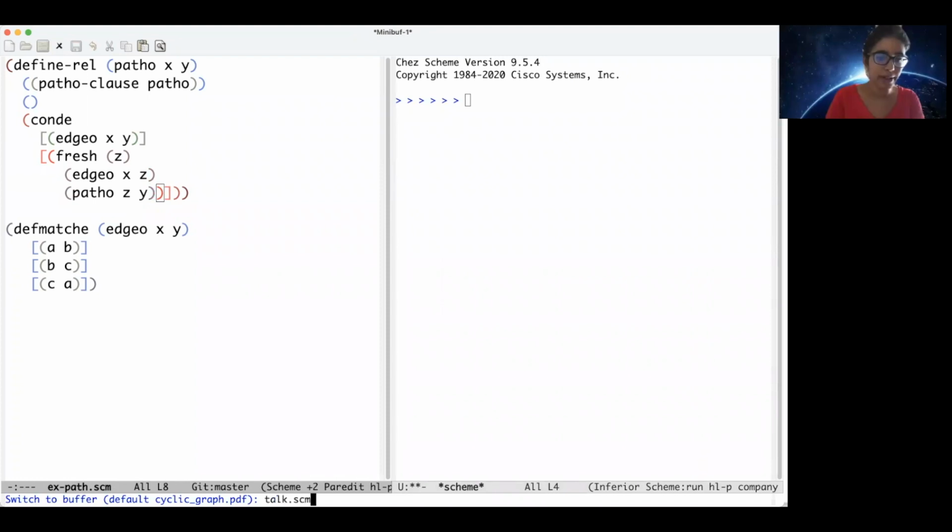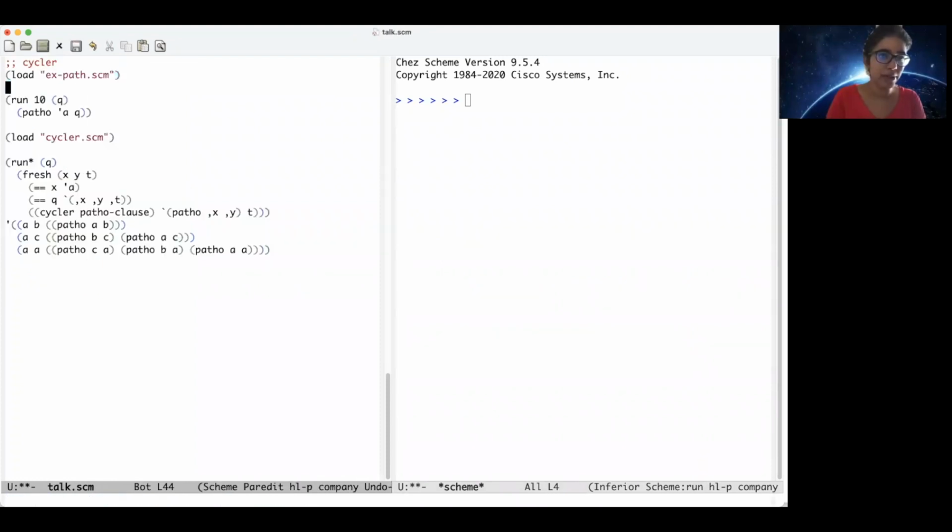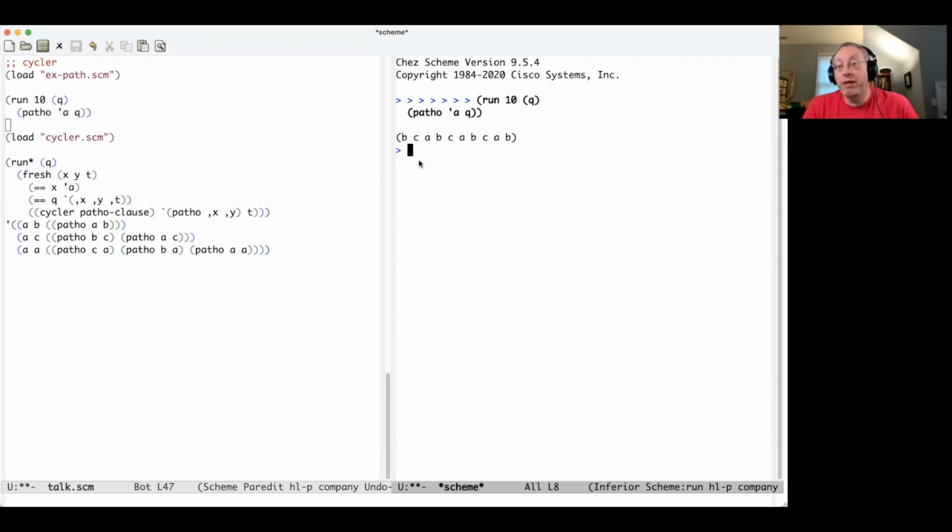Okay, so let's look at some examples. Here I have to load this example path that I've just showed you. And then I can ask for the 10 paths between A and something. And I get BC, ABC, ABC, AB. So what do you think, Will? I think we see some duplication there. Yes, and furthermore, we don't want to do a run star because that's what diverges. There are infinitely many answers.